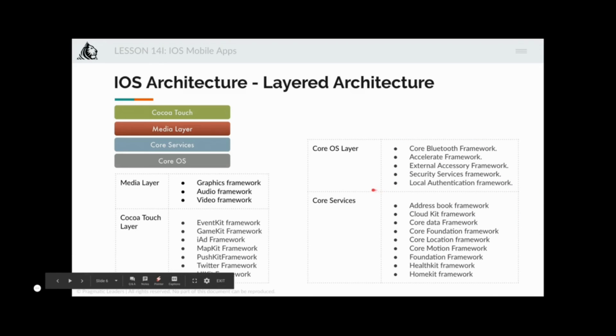Okay. A typical iOS architecture would look like this. Similar to Android, it will have these layers. The core OS is the bottommost layer. The core OS layer provides the core Bluetooth framework, the acceleration framework, the external accessory framework, security services, local authentication, all of these things. Okay, it is the core OS layer which provides you access to the hardware, any external accessory that has been attached, Bluetooth, security, etc.